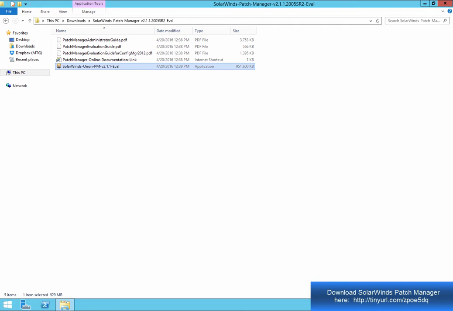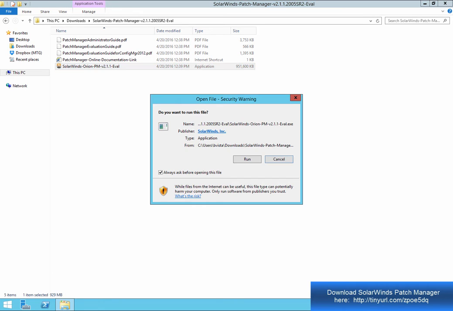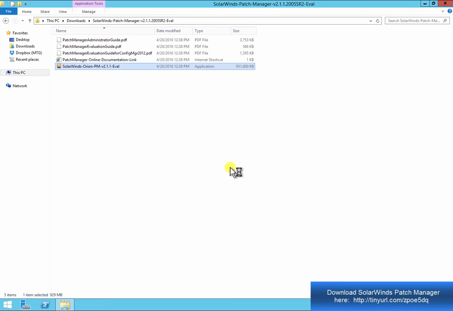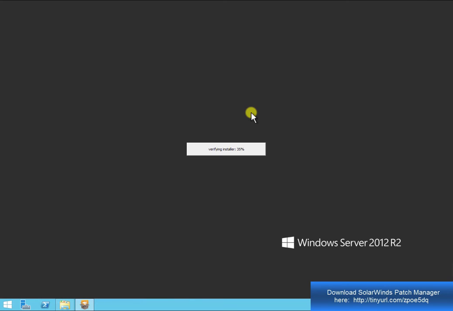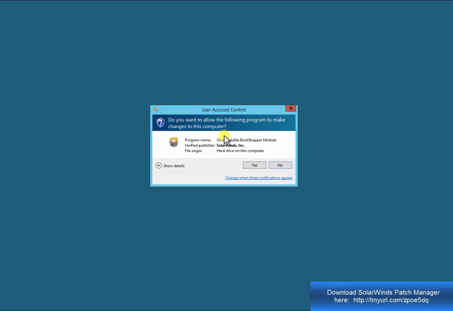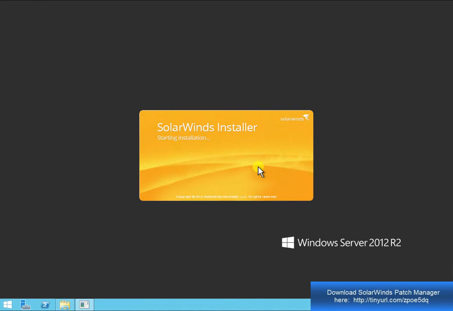You're going to have to make sure that you meet the prerequisites. If you open up the SolarWinds Patch Manager Administration Guide, you can check the Administrator Guide to see exactly what you need, not only as far as software, but hardware as well. So we'll run the application. We'll let that run. All right, we'll go ahead and click yes now that those steps are complete.